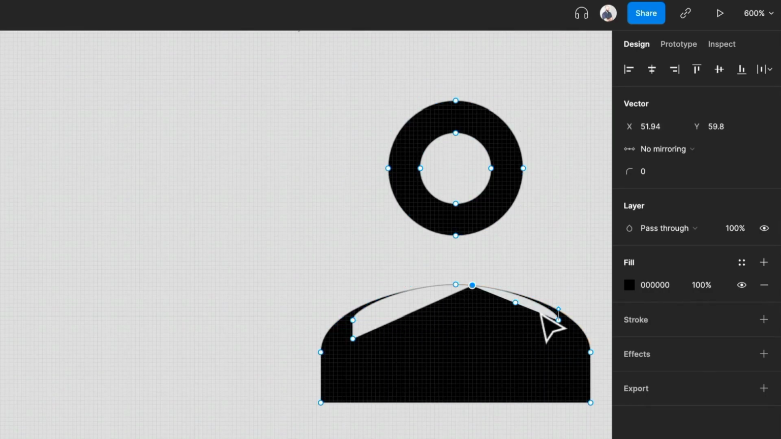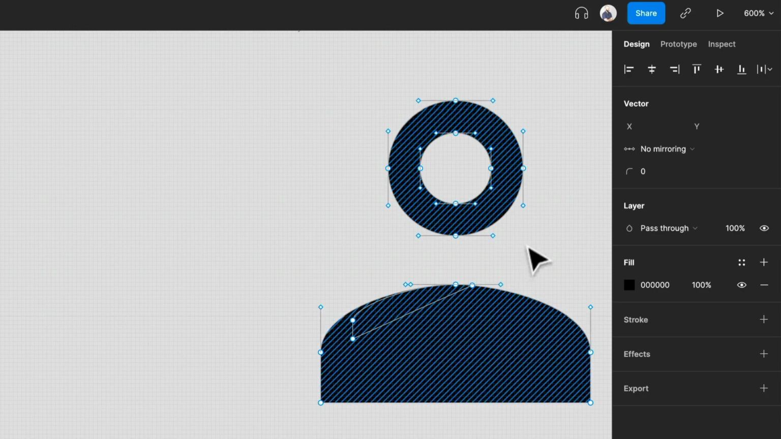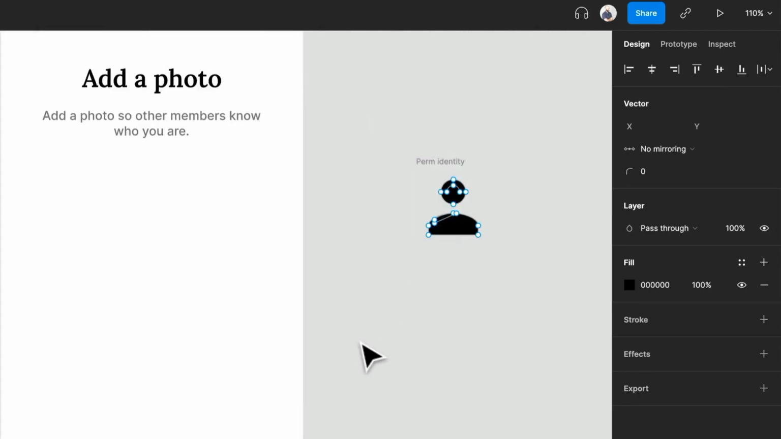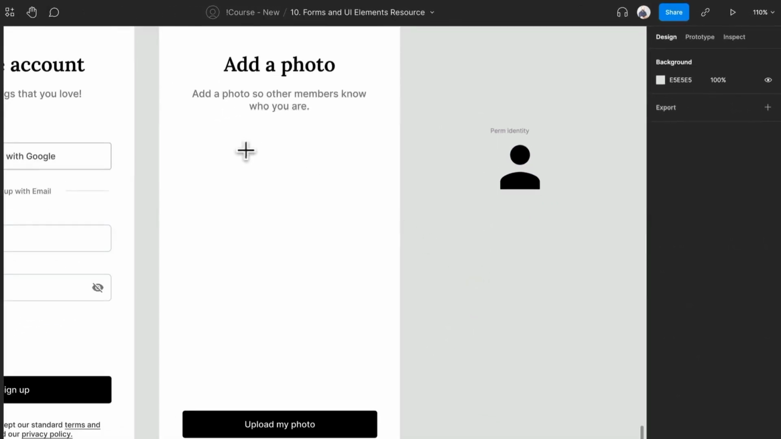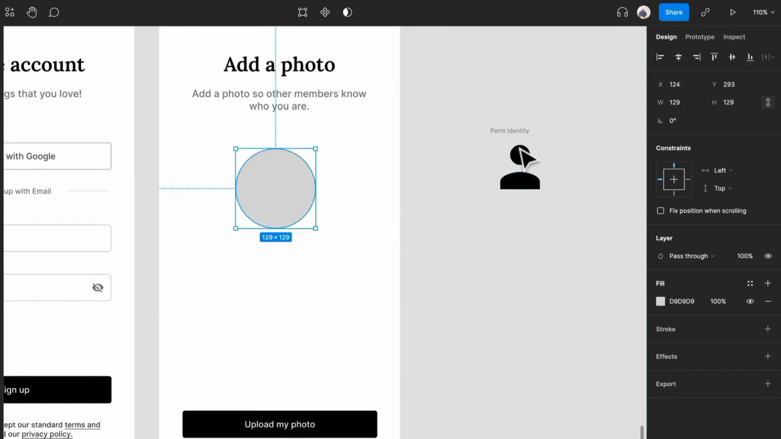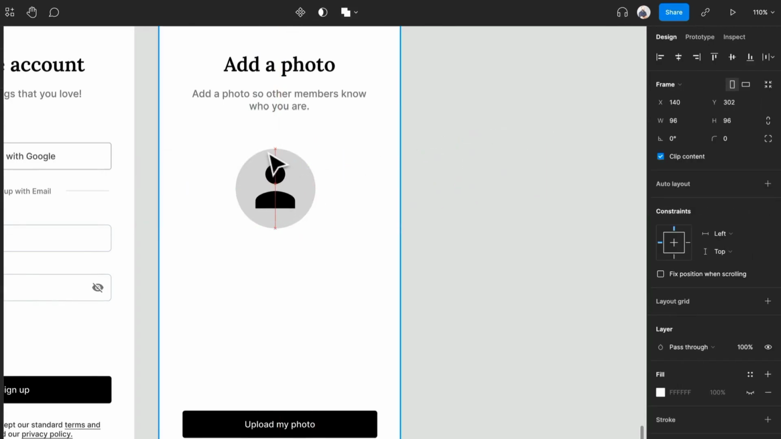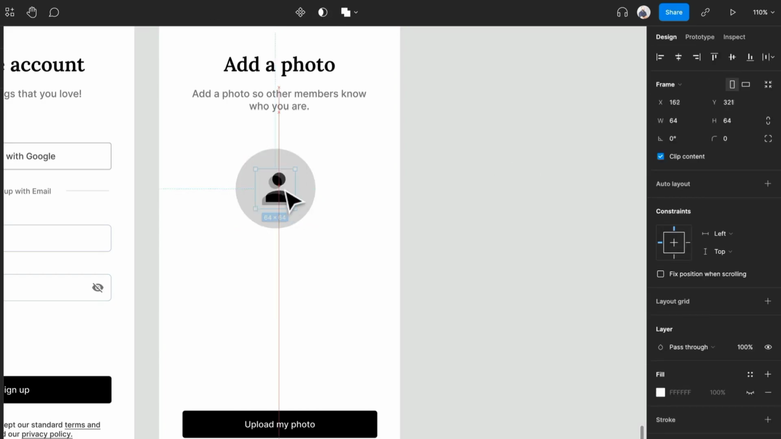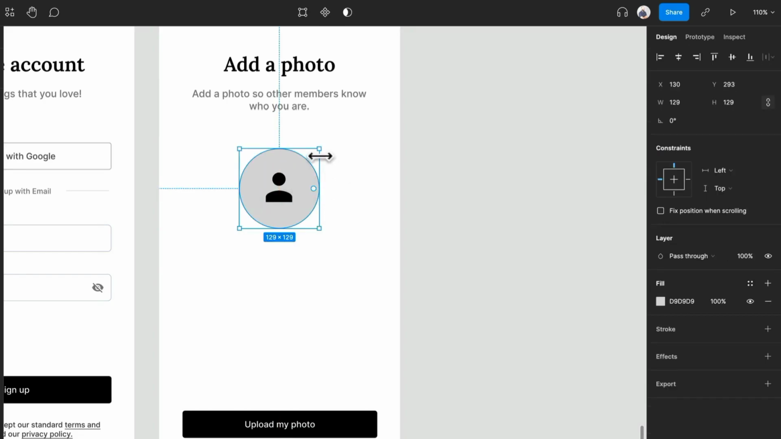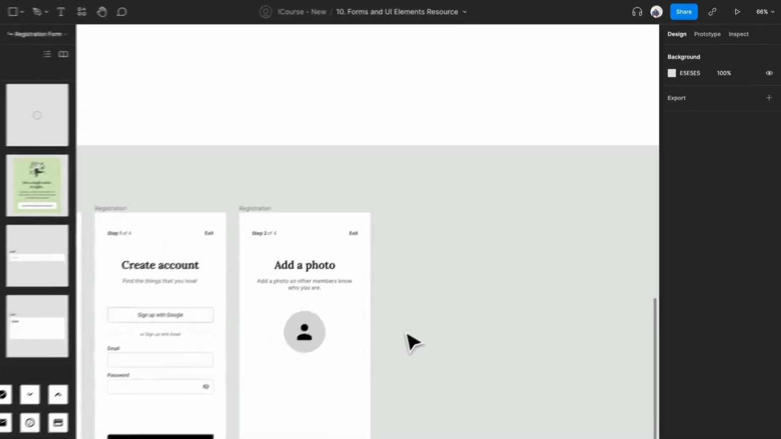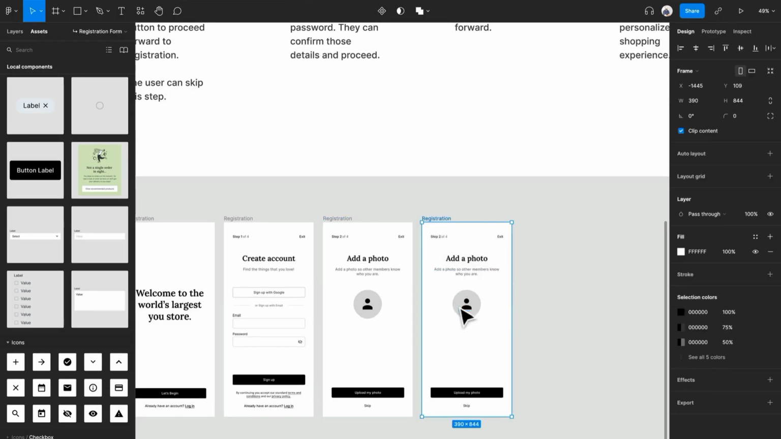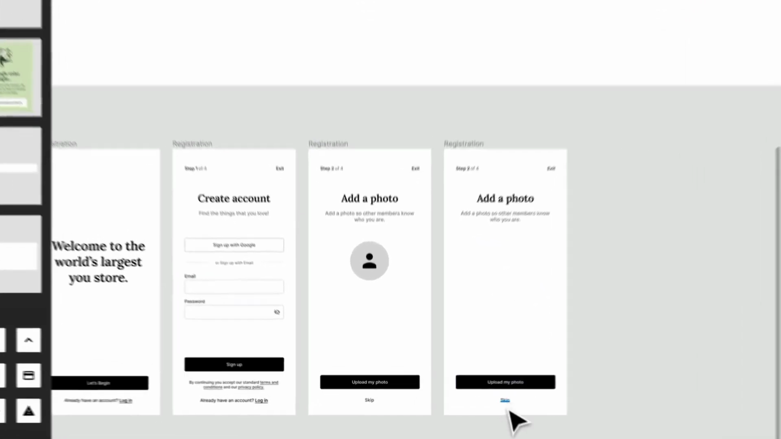We can customize this if we need to. We just leave it like that. Just delete that. Okay, because we're moving fast, right? So I'm just going to have a circle. And we'll just leave it like that. So there we go. We have an add a photo. Let's move on to the next screen. So we can just remove our little hack together solution.